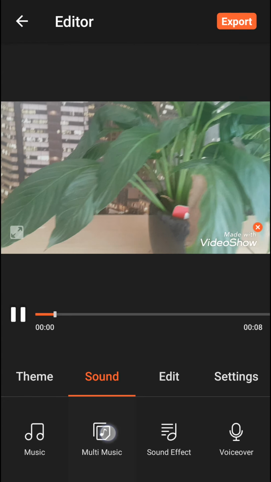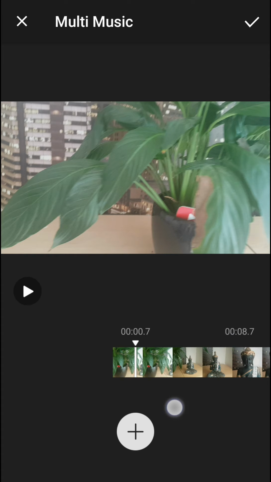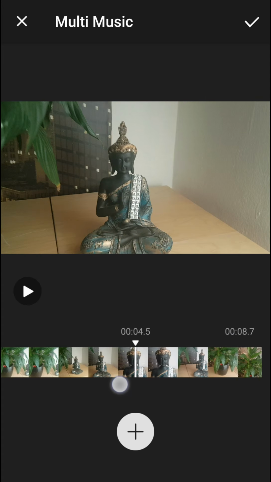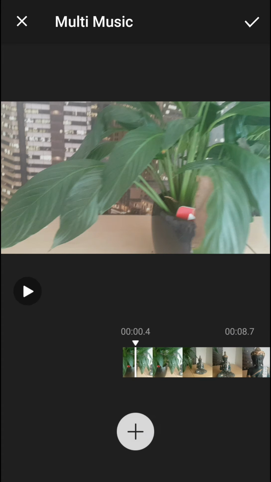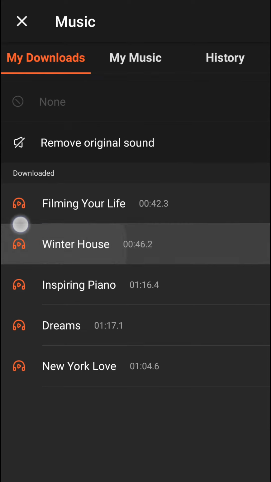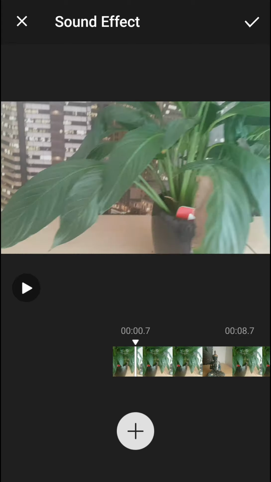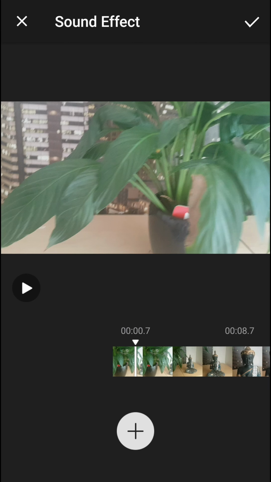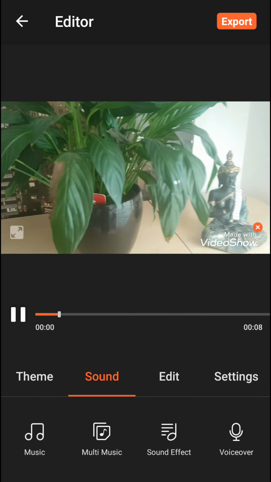or you can multi-music. This means that you are going to insert multiple music videos to your video, or you have sound effects you can do and you need to download more audio for it. And then you have voiceover.